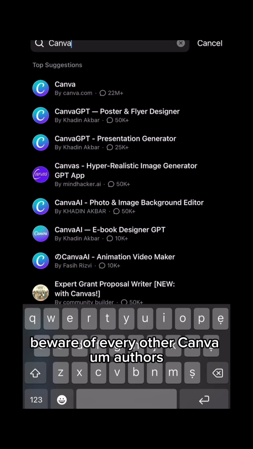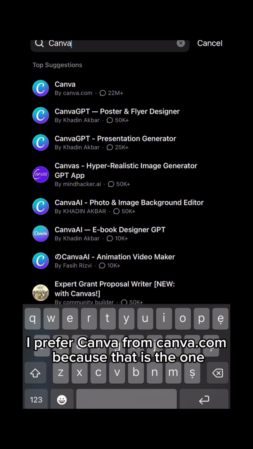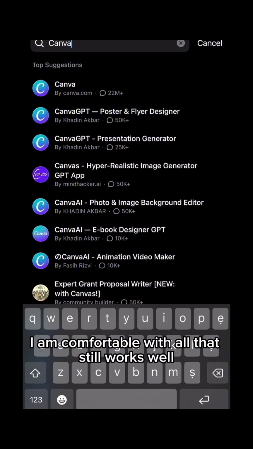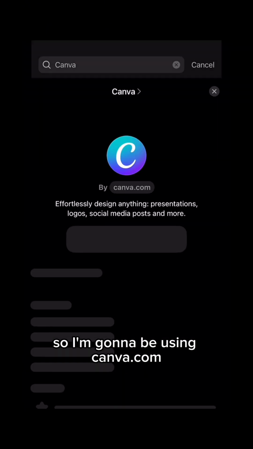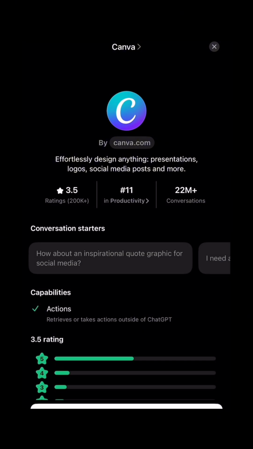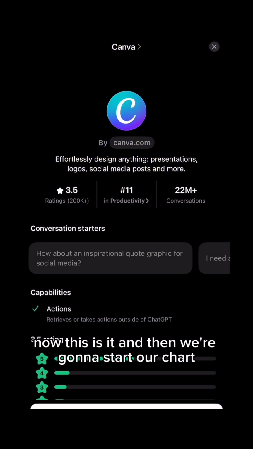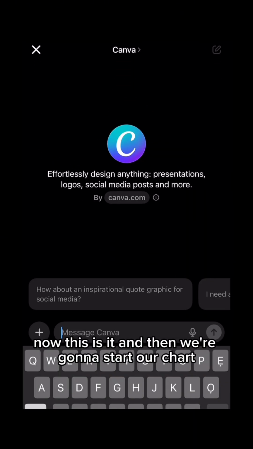Yes, be wary of every other Canva author. I prefer Canva from canva.com because that is the one I am comfortable with. Others do work well, but I'm not sure if they will work well with canva.com. So I'm going to be using canva.com. Now, this is it, and then we're going to start our chat.